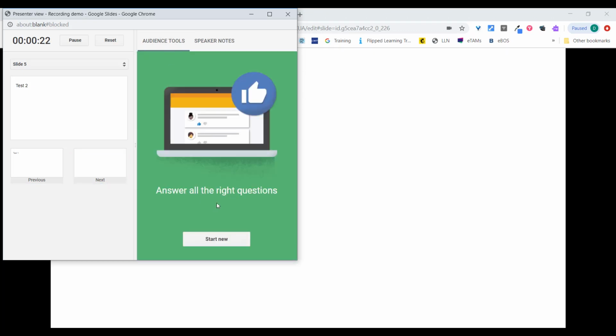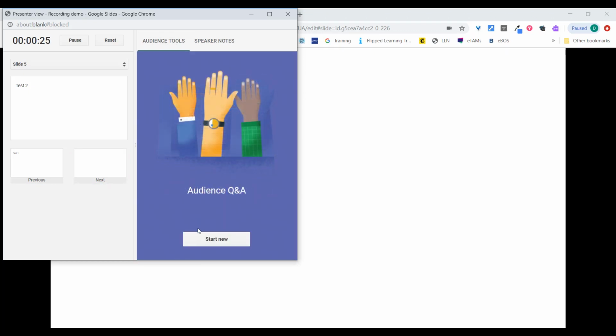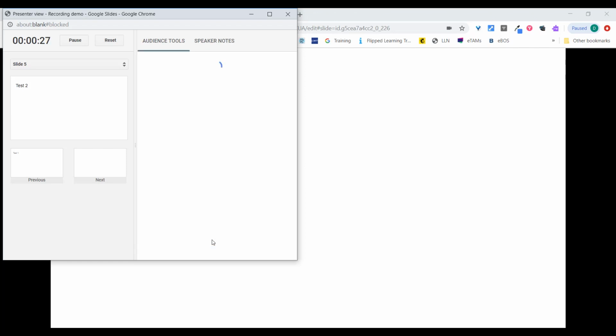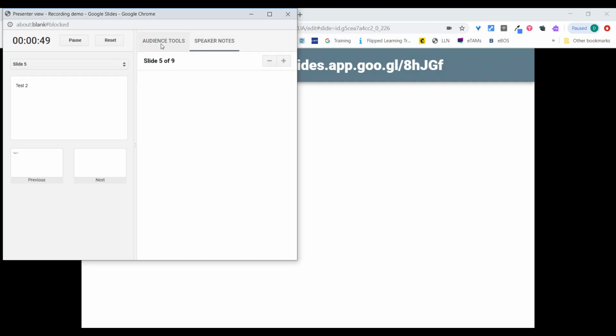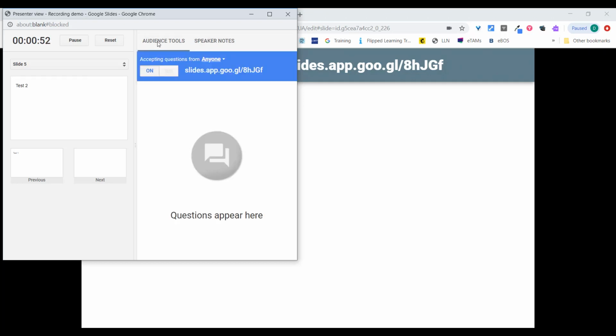There's also audience tools in here. So if you want to start, this is really good. You can get Q&A. So you click start new. And then basically you want to change this setting so that it's anyone. Okay, and then they go to this link. Okay, and that's a unique link. And if they go there and they start to type in questions, they will appear here. And then as you present here, you'll see numbers pop up here for what the people have asked, and then you can go here and you'll get questions.